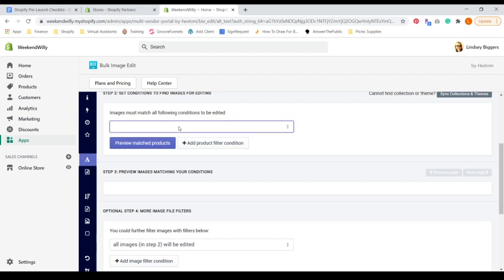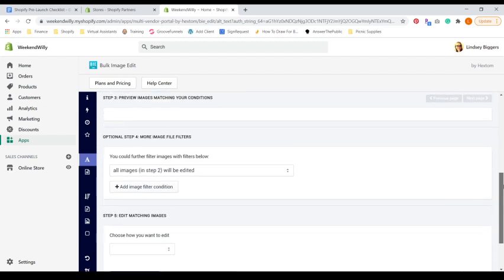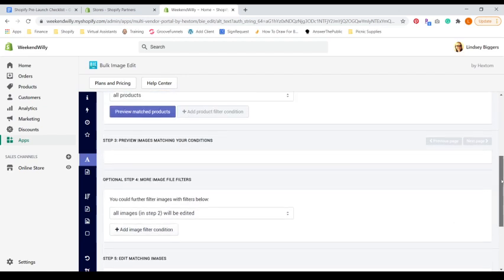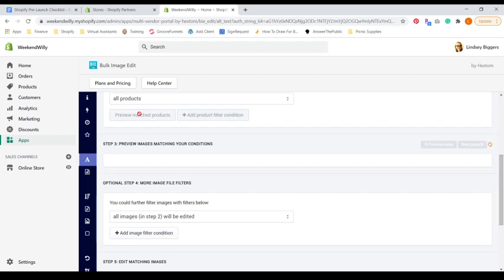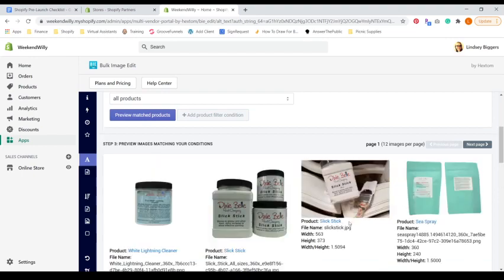So under images must match all the conditions, go all the way down. So we want all of our product images to be optimized. Then it'll say, oh, preview match product. Sorry, you have to click that. And it'll give you a couple of examples.